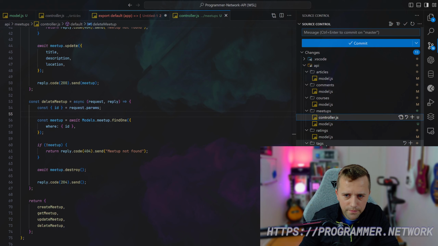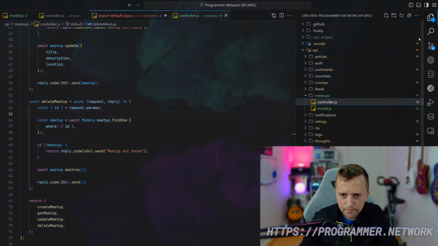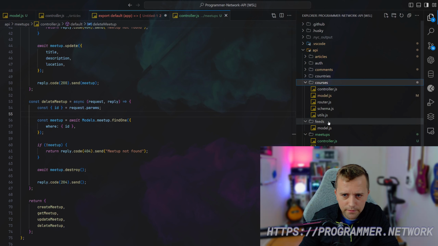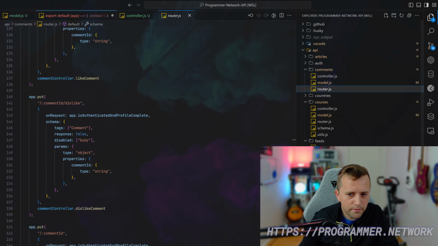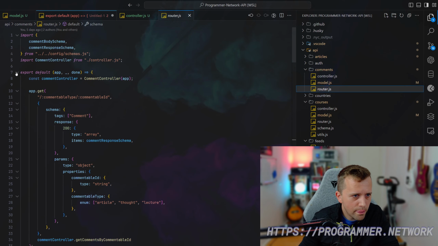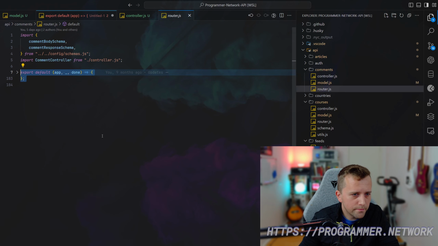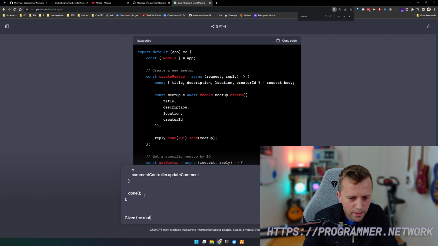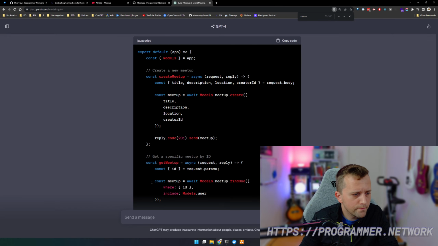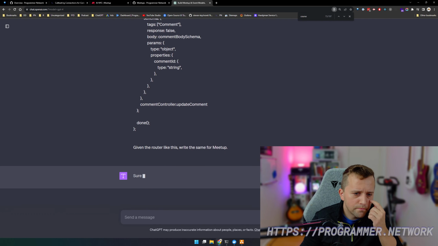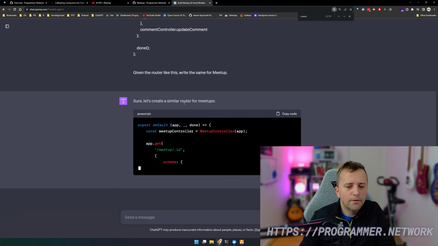Well, I give it the router. So I go find some router somewhere and I say, hey, based on this, write the routes as well. Let me try to find some simpler one. So I'll say, given the router like this, write the same for meetup. Yeah, there we go. And it's going to do that for me now.